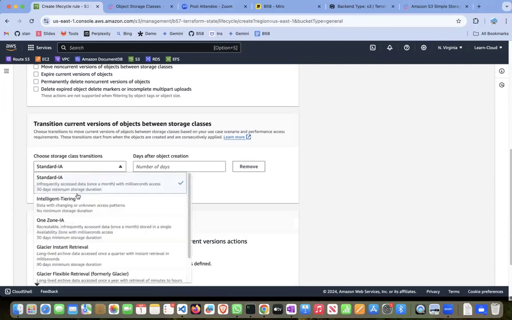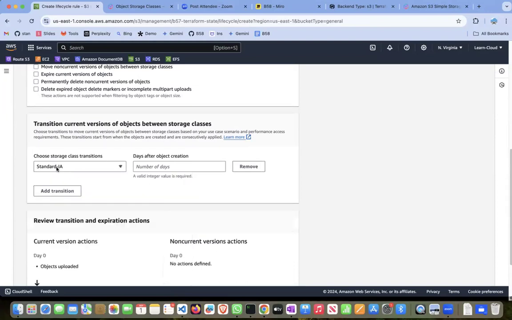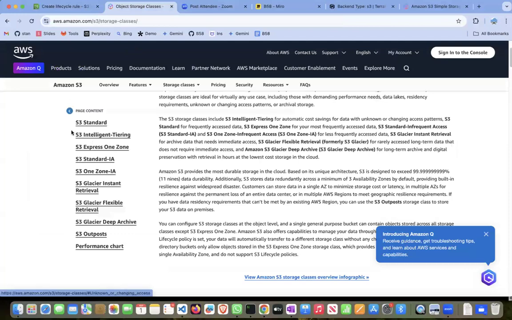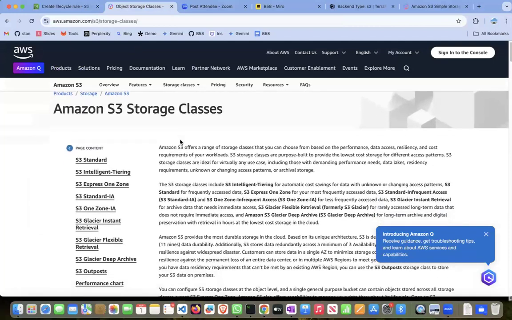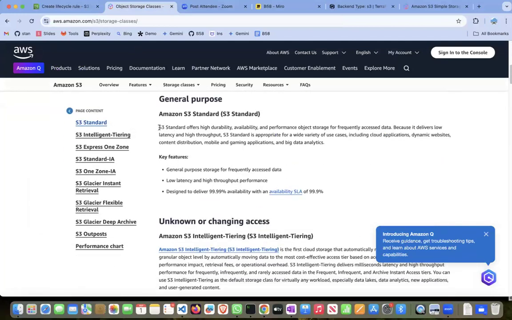Okay, there are a lot of varieties of storage classes. Right now we are using Standard-IA. Once the object is created, right now it is going to be Standard all the time. By default, it is Standard. What is Standard? S3 Standard offers high durability and availability, and it helps you retrieve the object quite frequently. And the availability is 99.99%.